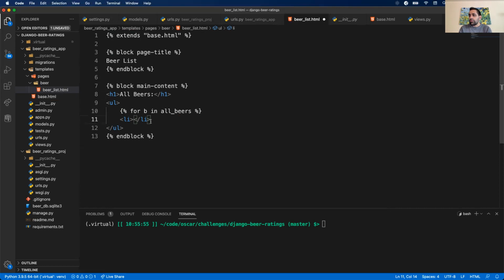Okay, so for each beer, we want to show the beer name usually, and then we usually want to link that to a beer detail page. So I'm going to do that since we are going to create that route also. Beer name, and then href. Again, with Django, you want to use relative paths instead of hard coding those paths. So we're going to go with that.